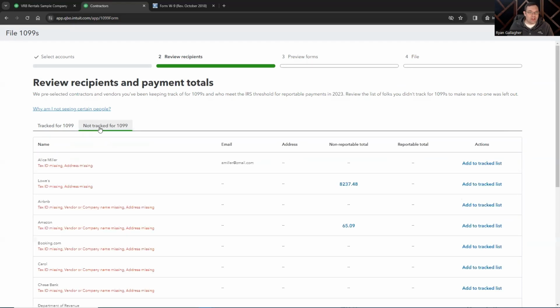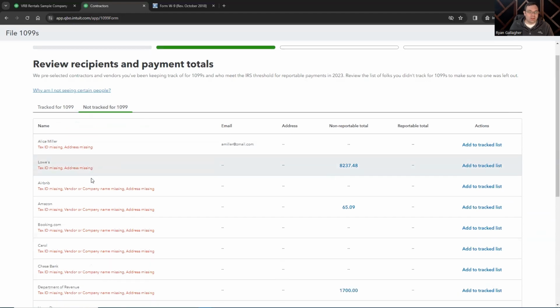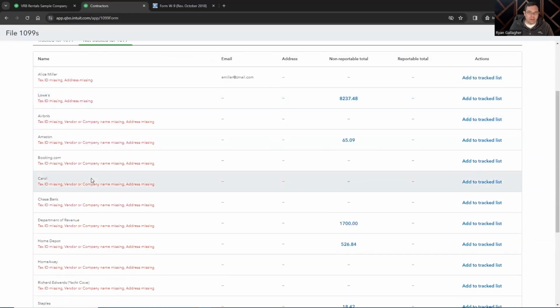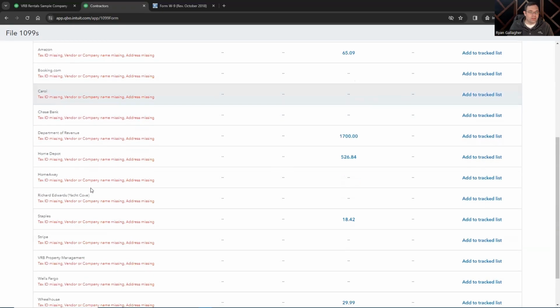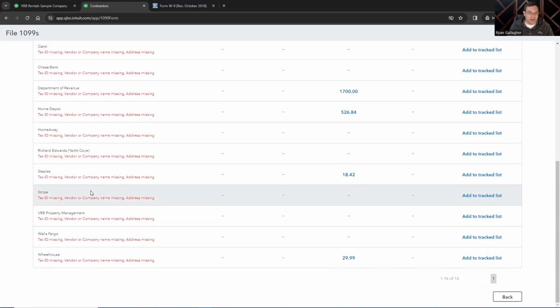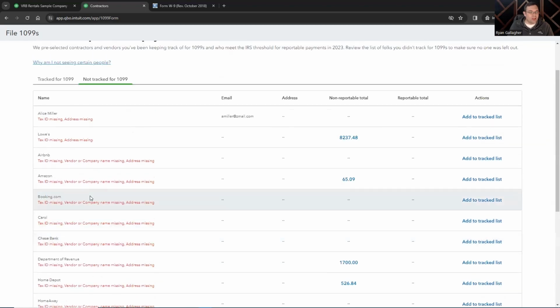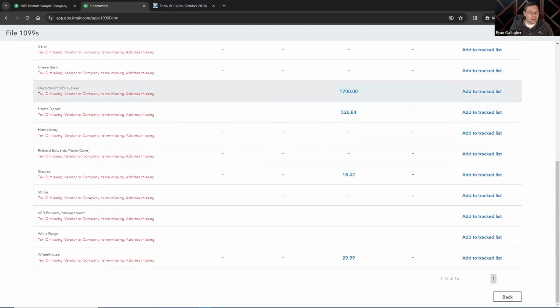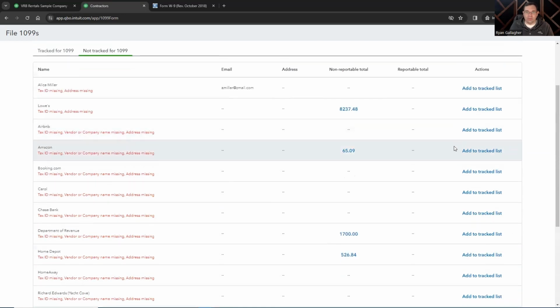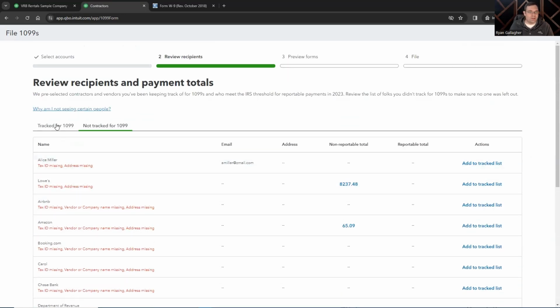This one is not tracked for 1099. These are all the vendors that we didn't check the little box for, that we're saying I don't need to send 1099s to them. We're not even going to consider them. If you do see one on here that needs a 1099, you can click this little link here, and that's just the same as checking that little box. It's going to move them from this tab over to this tab.